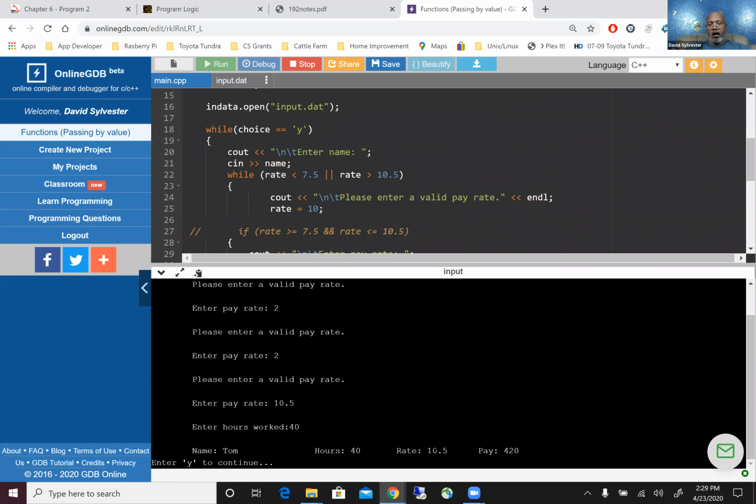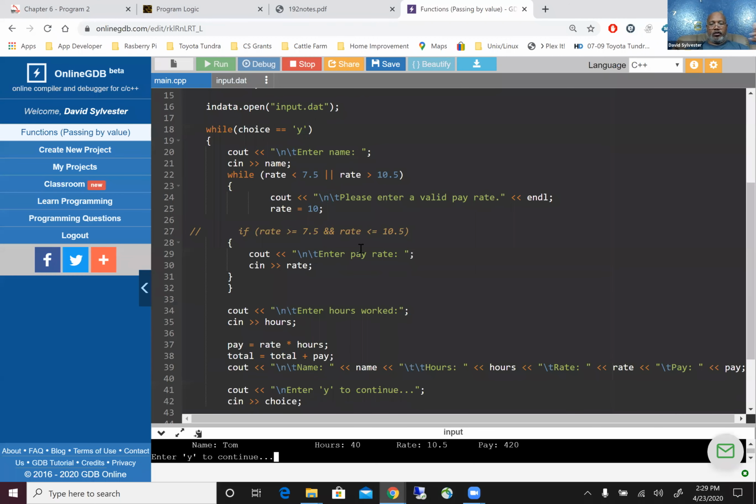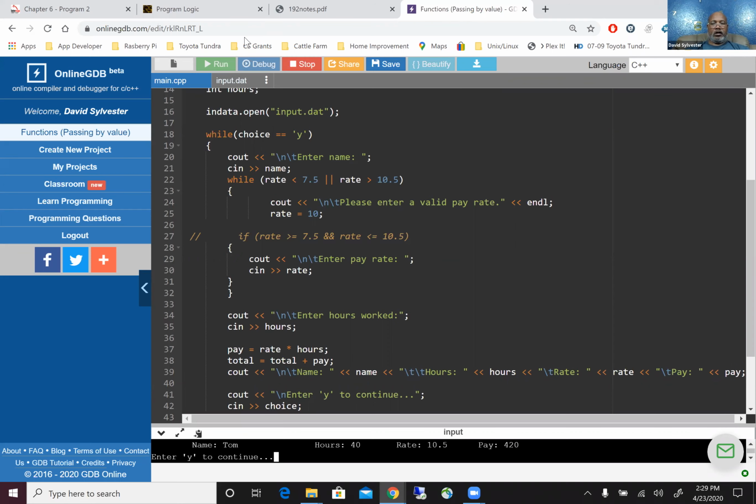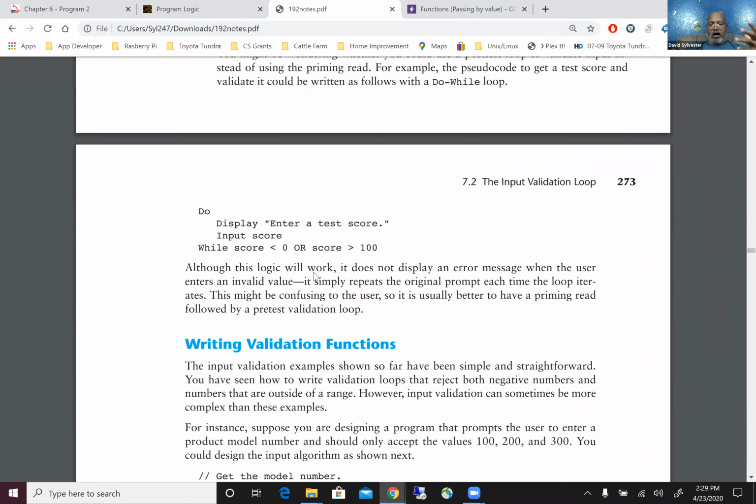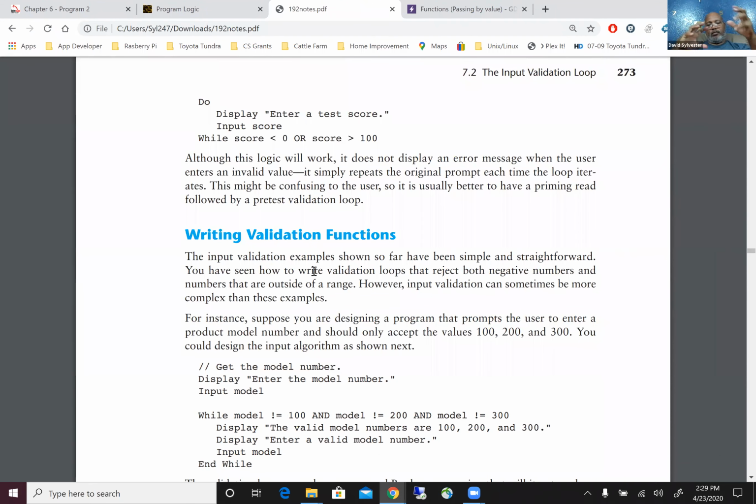Tom, 40 hours and the pay rate and then the pay. Okay? So depending on how you use it, the do will automatically do it first. There's no pretest. The while is a pretest. You would not use a for loop in this situation because the for loop allows you to what? Iterate so many times. So that would not be feasible in this situation. All right. So like I say, your logic would change somewhat, but it'd be performing basically the same way.